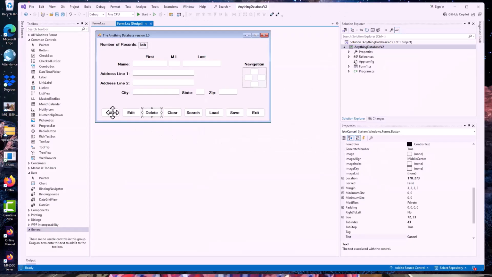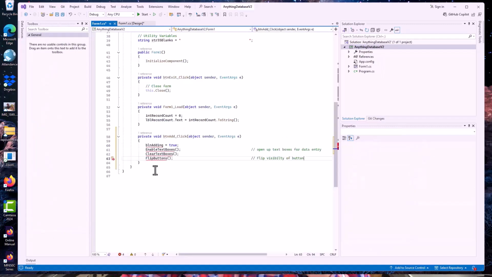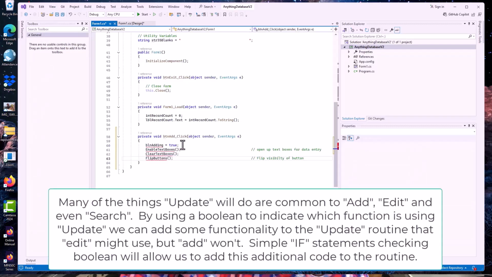We're going to go ahead and do the add first. So I'm going to double click on this to get our event displayed for us. There it is, button add. What are we going to do here? With button add, we're going to do a number of things. We're going to set a Boolean for adding, which is going to be equal to true. In other words, that's going to open the text box for data entry.